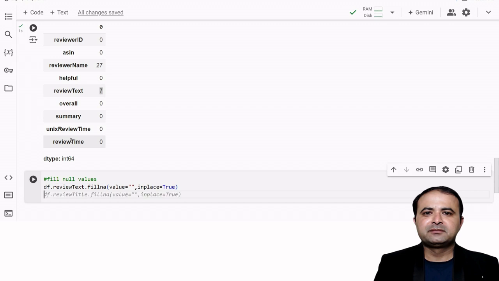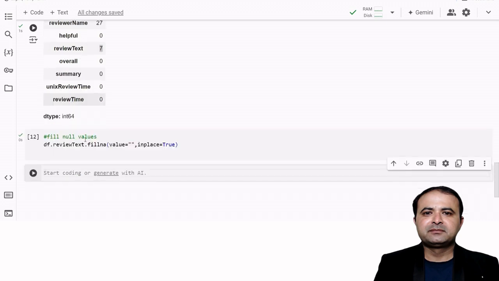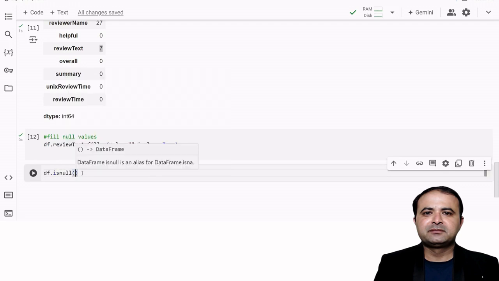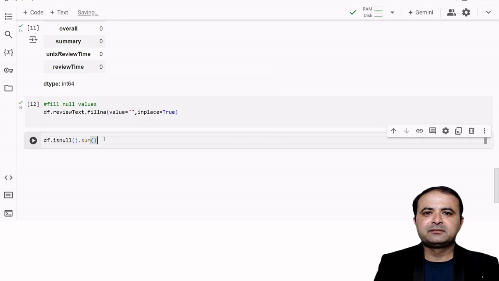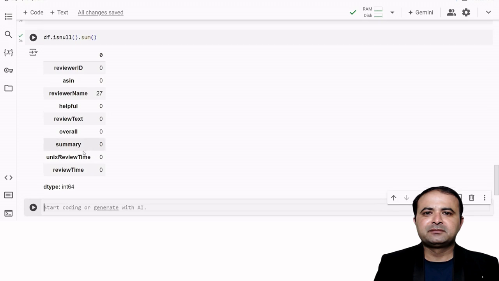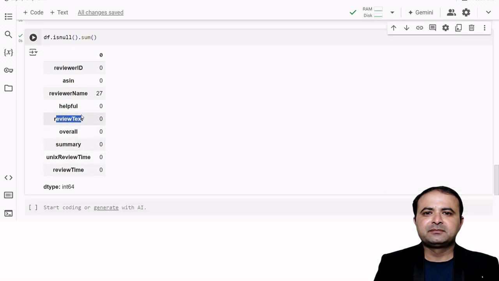And similarly, once we have successfully run it, now if again you want to calculate df.isnull().sum(), you can see the review text is successfully filled there. So that is the thing.